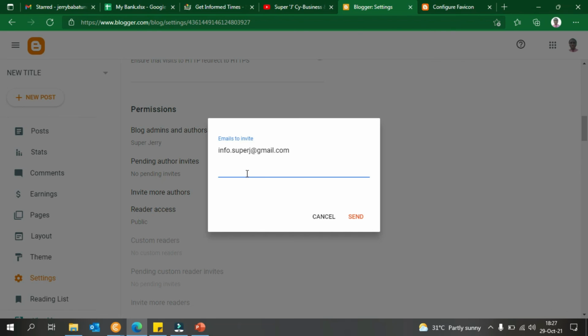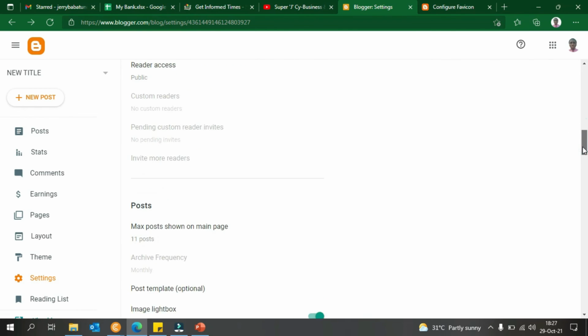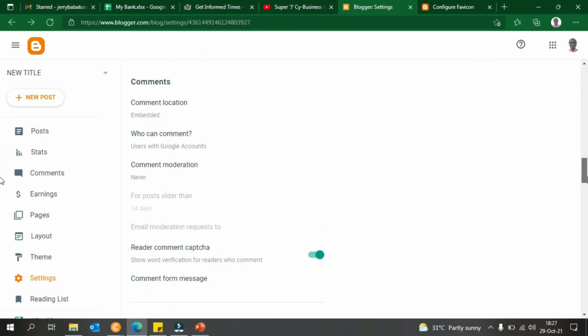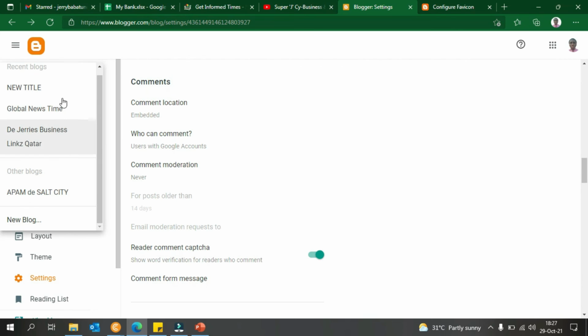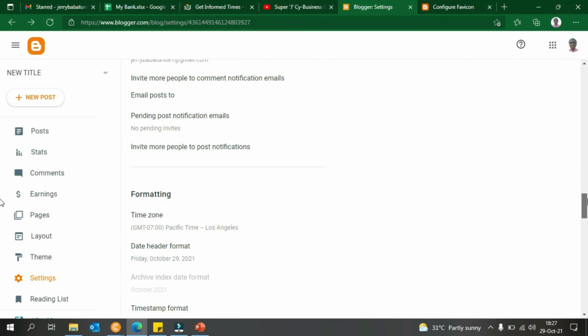Okay, and then you click on send, and then Google will send me a message that somebody has invited me to his blog or her blog, and then I can go there, and then I'll see your blog on my timeline or as part of my blog list, so that I can be able to work on it for you. Yes, so that is how it works.